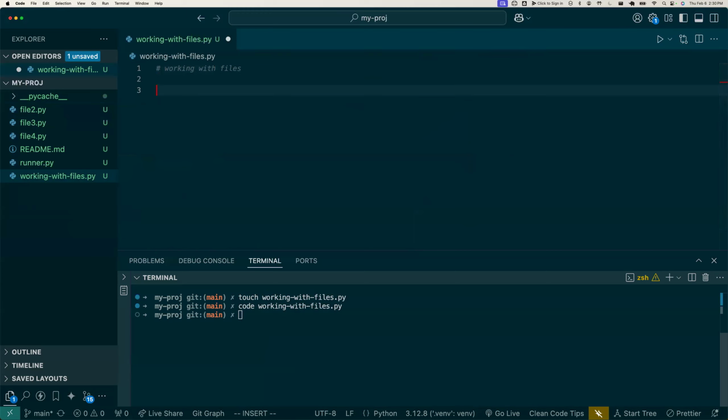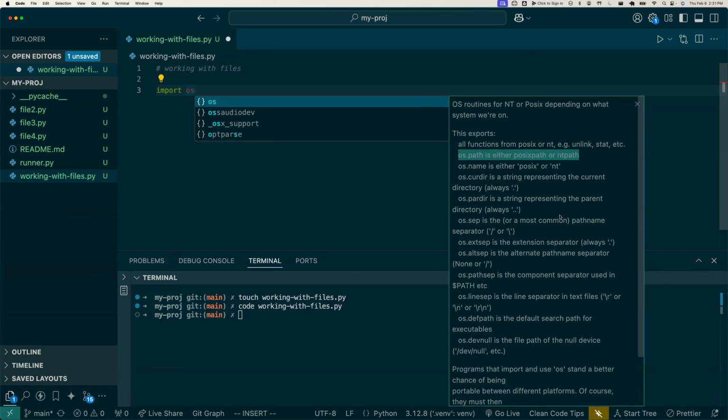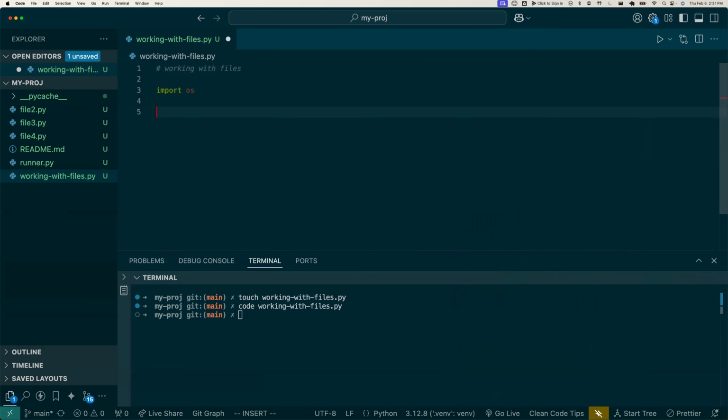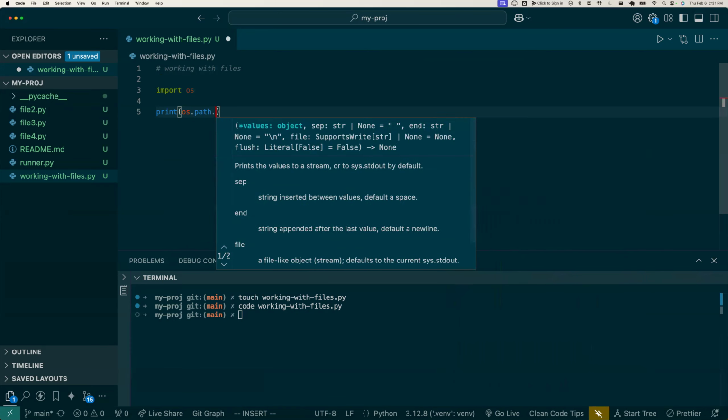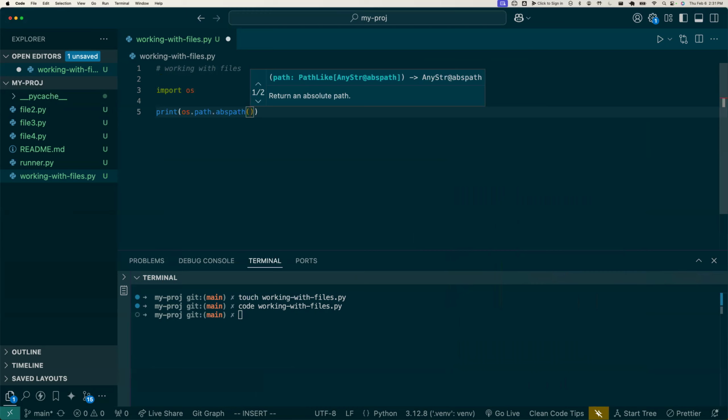Working with files. The Python standard library has a library called OS. It stands for operating system. As you can see from this VS Code autocomplete that popped up, we can use it to get file paths, directory paths, all sorts of useful things. To get the absolute path of the current directory, I can use this command, os.path.abspath, and dot for the current working directory.